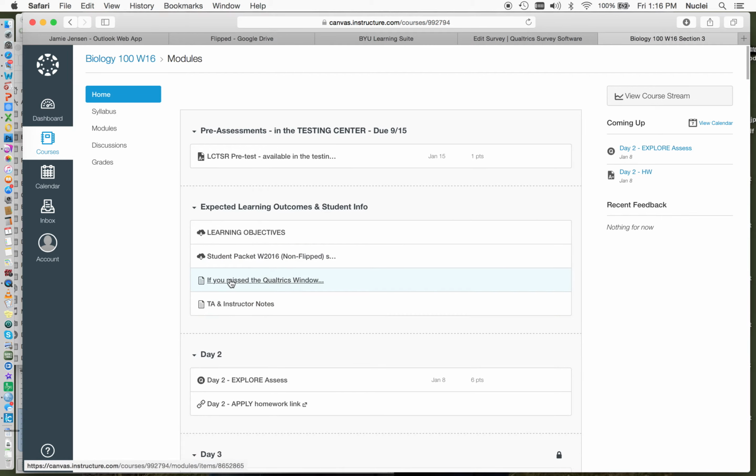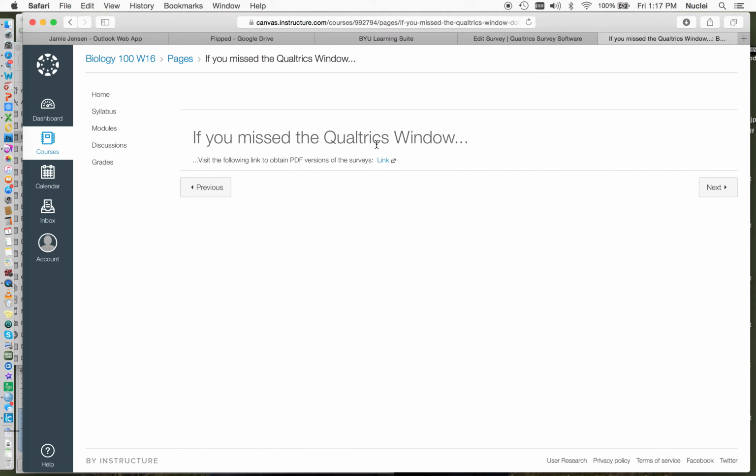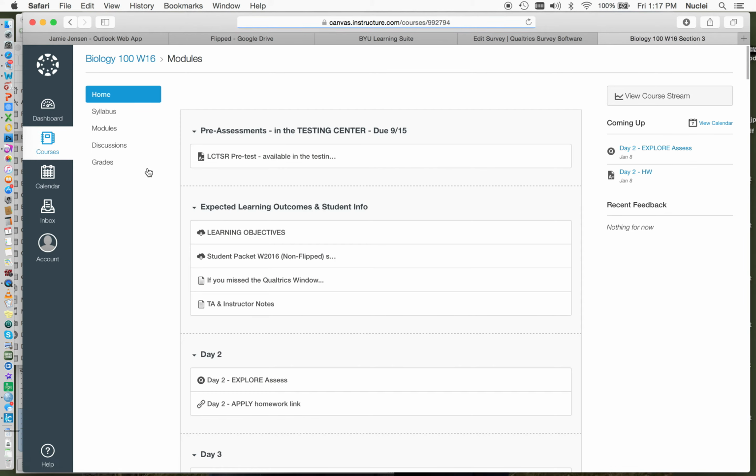The next thing is if you miss the Qualtrics, and if you follow the link for the Qualtrics in the instructions you received by email, you should be in to Qualtrics. But every day the assignments are posted on Qualtrics. If for whatever reason you miss them, you can find a PDF version of those at this link here that will show up after it's due. So if you want to use them for studying or you want to try the assignment again, that link is there. Okay. And then the other thing that's here is TA and Instructor Notes.